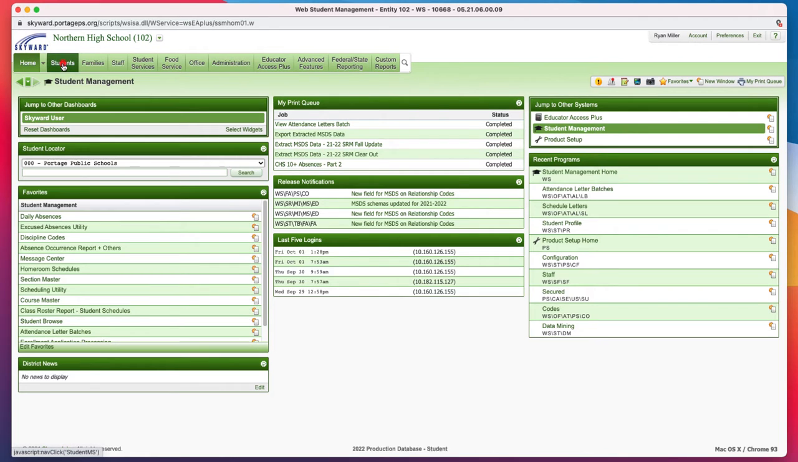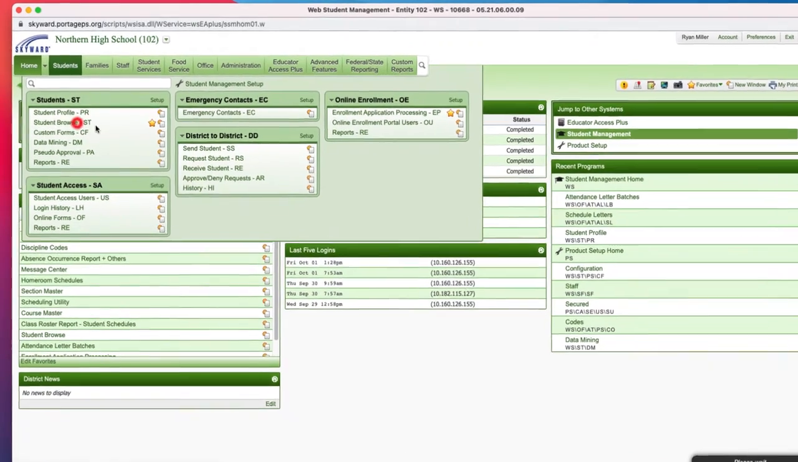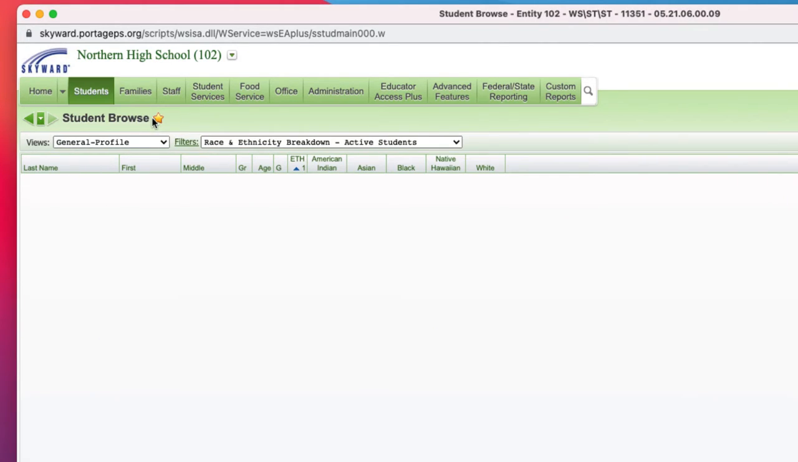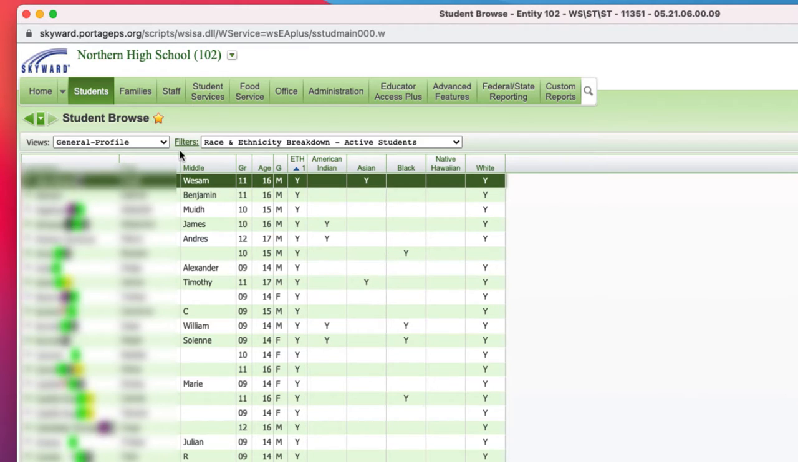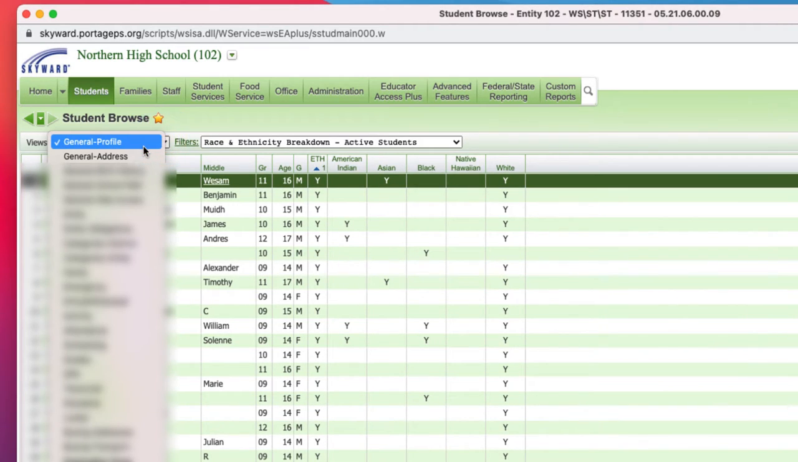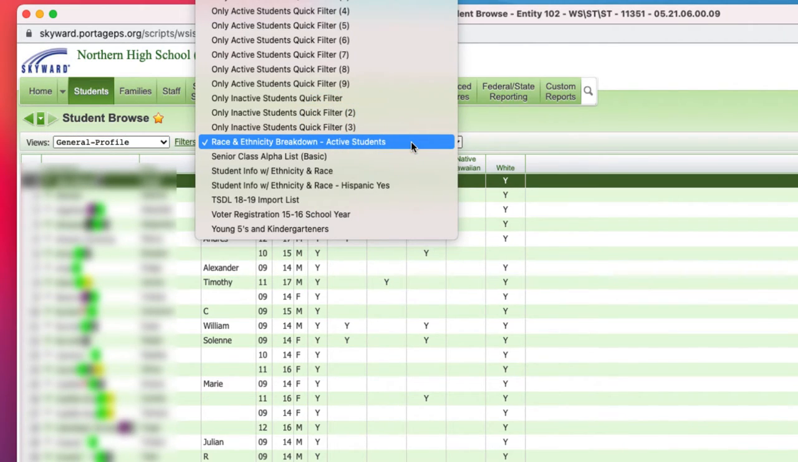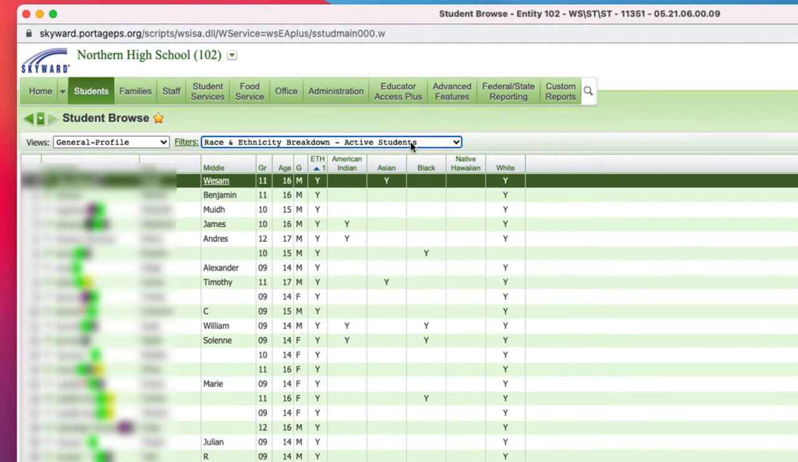So really quick, we talked through student browse and that there's a filter in there in the general profile view that has the race and ethnicity breakdown. So again, these views kind of mimic or match the different tabs in student profile, and then there's lots of filters in here that you can use. And filters, really a simple way to think about them is just removing stuff that you don't need to see.